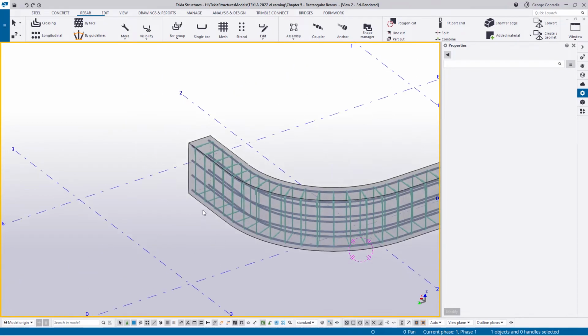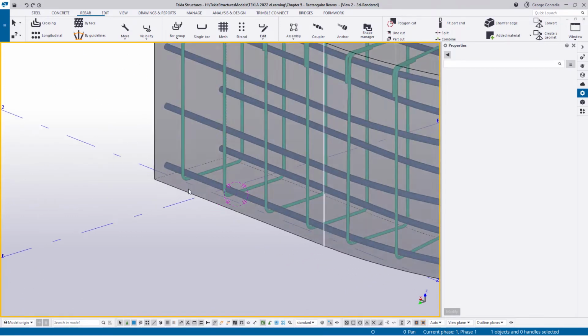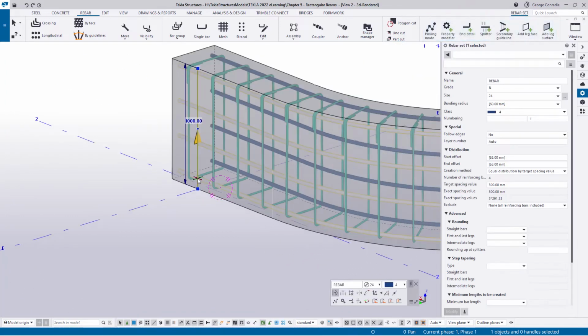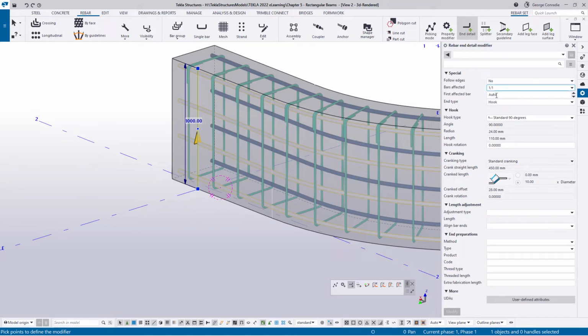And now we can start breaking that down into bars to be used on site, straight bars and curved bars. So the first thing I'm going to do here is grab this bar and say give me an end modifier, and I'm going to keep it fairly simple here because there's a lot to change here and it's going to get congested. So I'm going to say I don't want a hook, but I do want to extend this into the column by, let's say, 400 mils. And then pick the edge here.